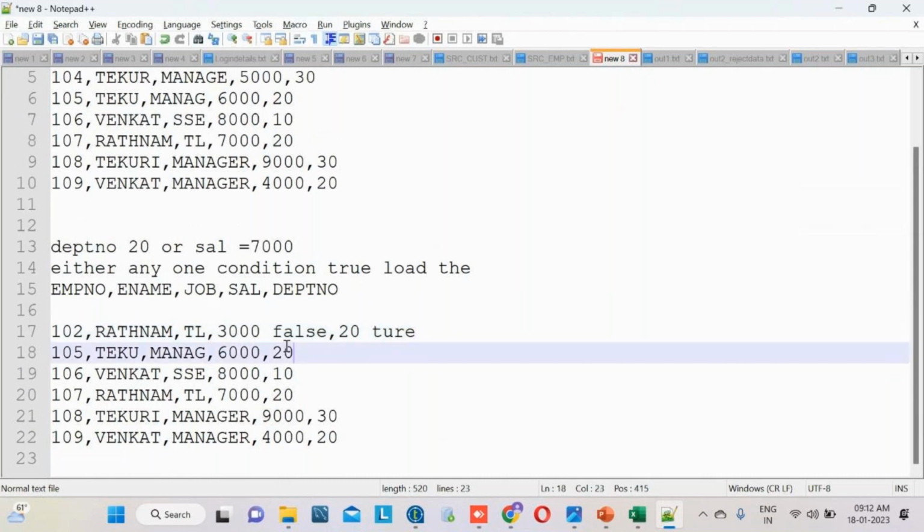Is the DEPT number true condition? But here the salary condition is false. So will this record load into the target or not? Yes, it will load, sir. It will load because the other condition is true.